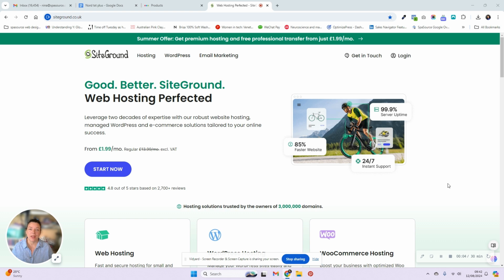Today we're going to be importing a domain that you've already purchased and registered into your hosting. If you've already purchased a domain and registered it through your hosting, you don't need to do this. But for most people, they're going to have purchased a web domain and now they're going to import it into the host. I use SiteGround, which you can see on the screen right now.